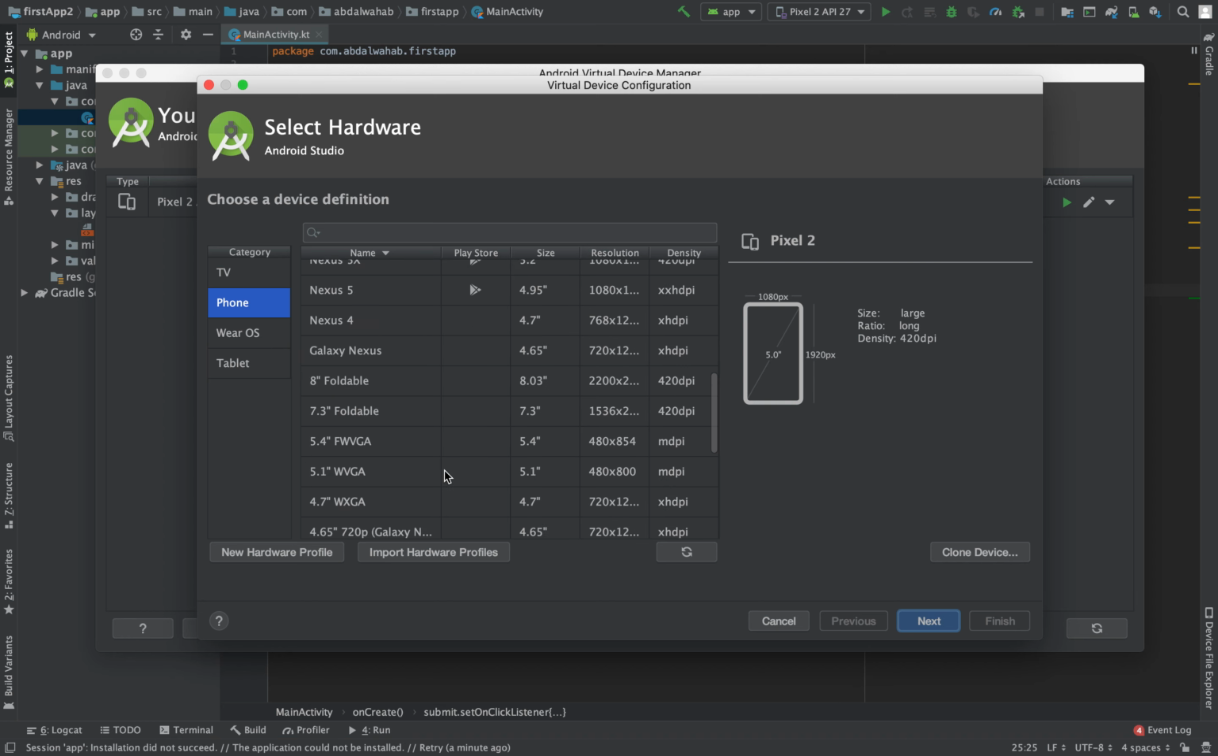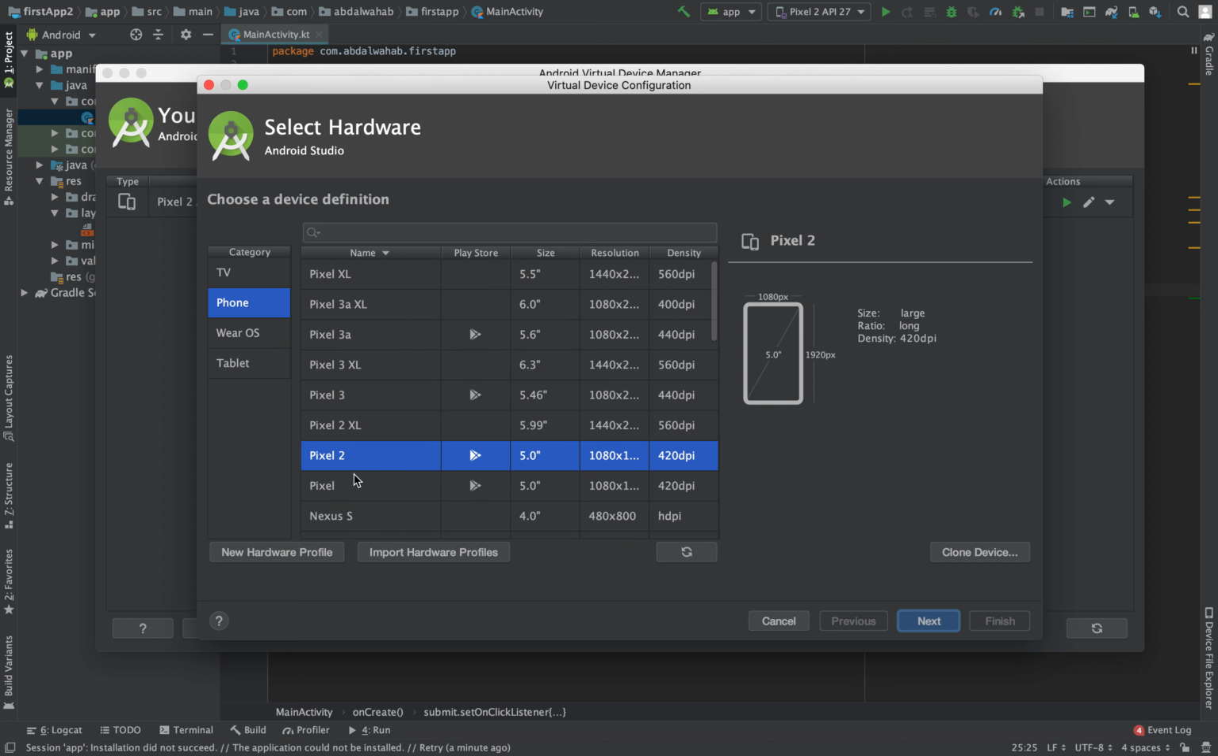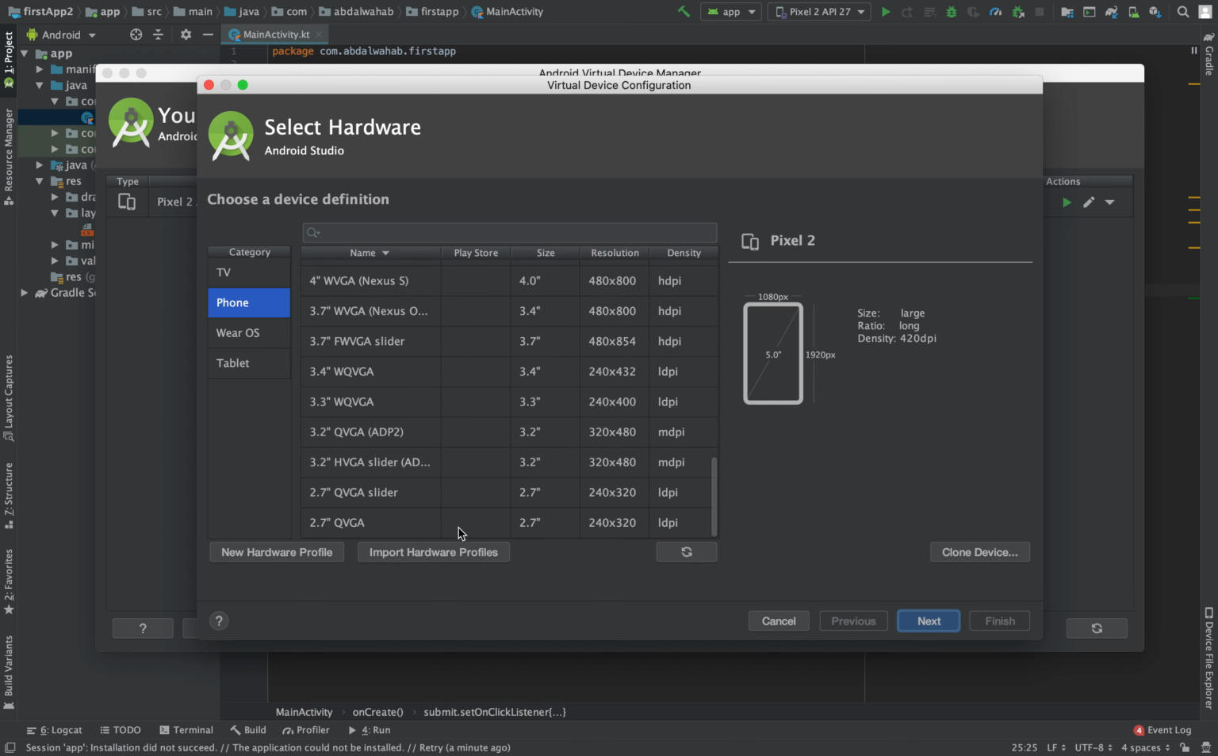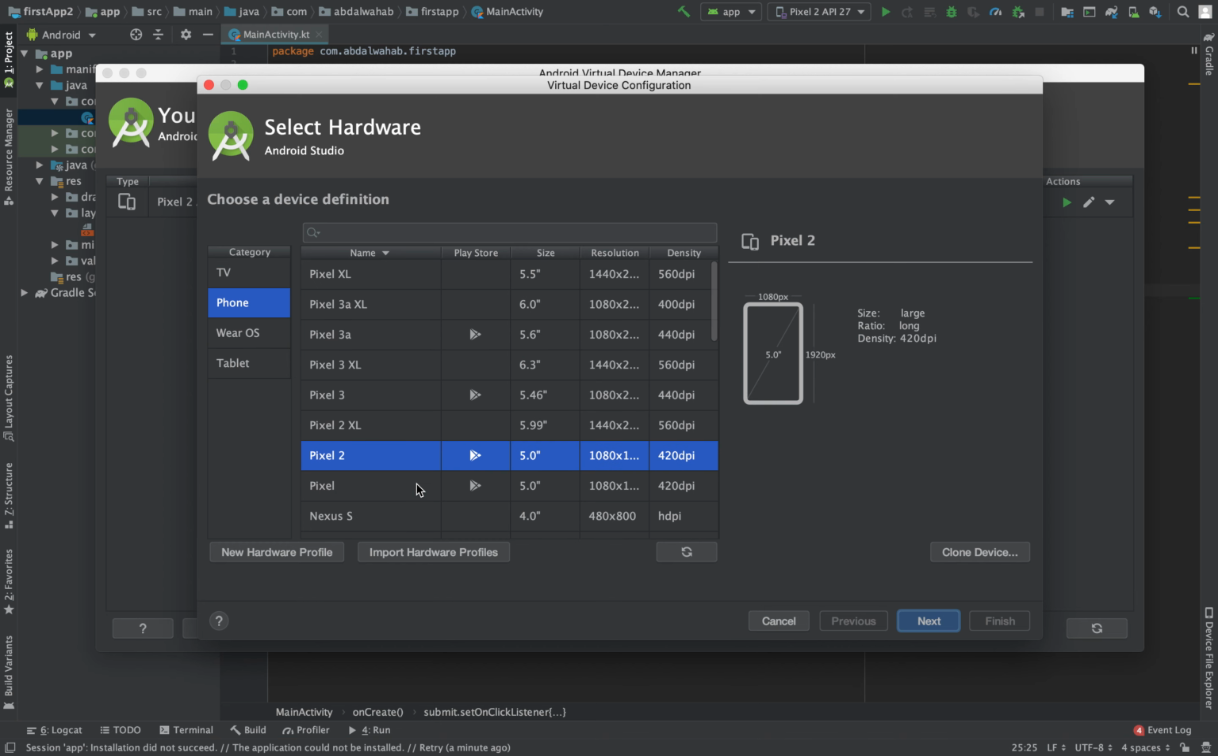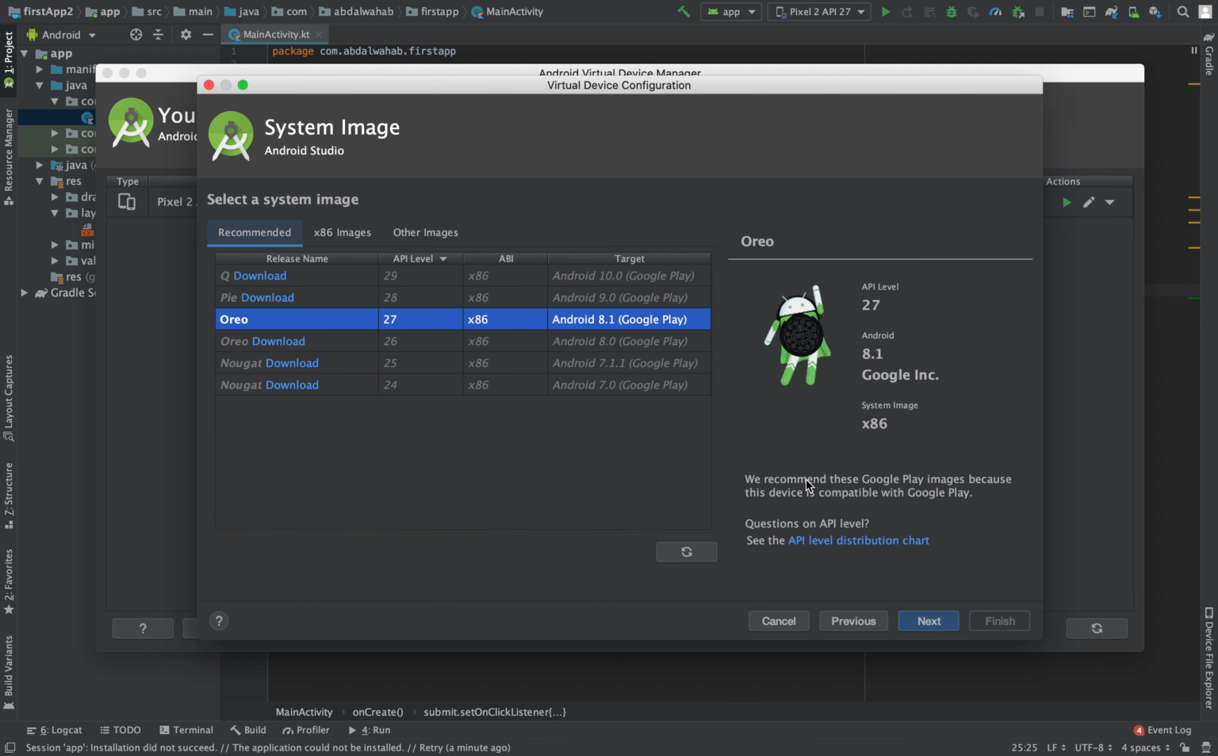Of course, it doesn't make a lot of difference, but try to use something around here, the Pixel 3, the Pixel 2, because these have quite a good size, not too small. For example, the devices here on the bottom are too small, so that's why you need to grab one from these. Okay, after that you can click on next.